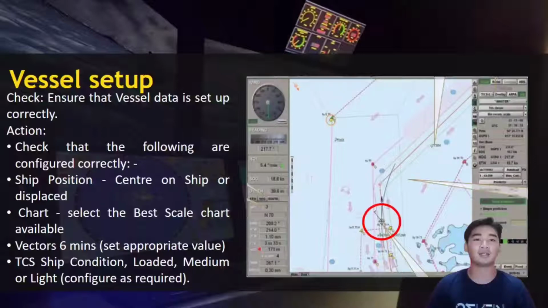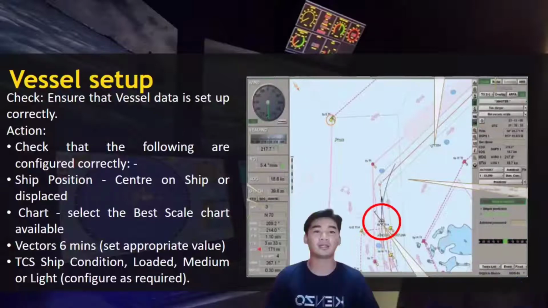Now, let's proceed to the vessel setup. Check. Ensure that the vessel data is set up correctly. Action. Check that the following are configured correctly. The ship position. Center on ship or displaced. Chart. Select the best scale chart available. Vectors 6 minutes. Set appropriate value. TCS ship condition. Loaded, medium or light. Configure as required. Here, we have to check if the vessel's data is exact, so that we cannot assume any faulty information, especially with regards to our vessel.